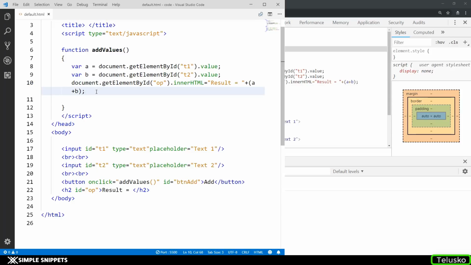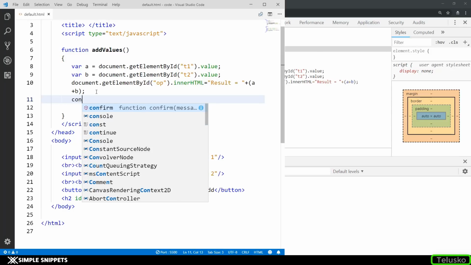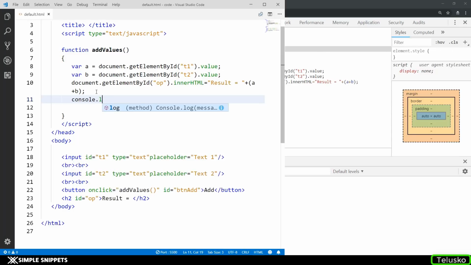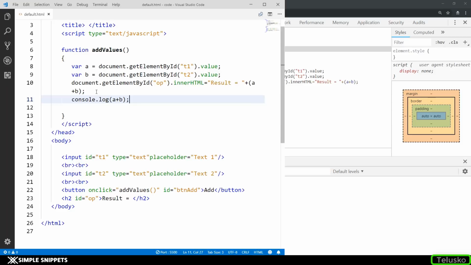Okay, so instead of this, if I just wanted to see the output on the console, we have a function which comes with console.log, and then you can do A plus B over here, and now the output will be seen on the console.